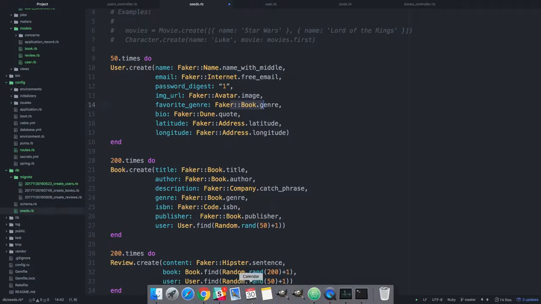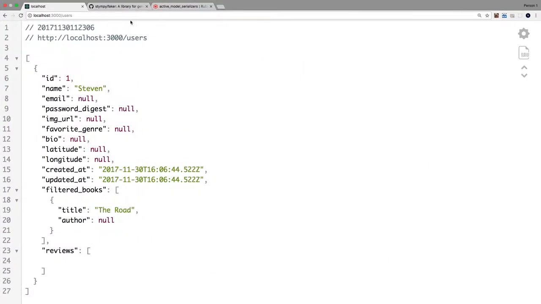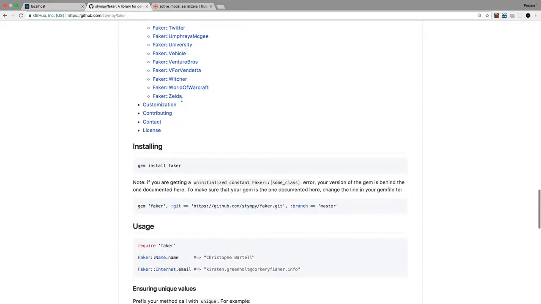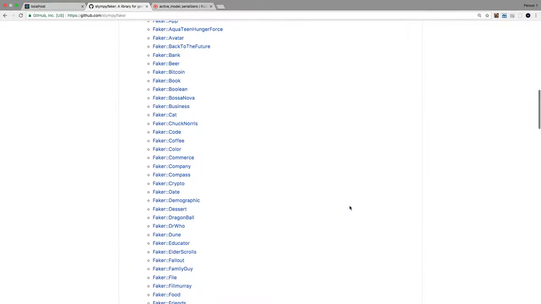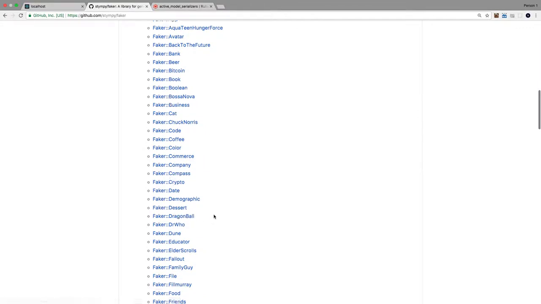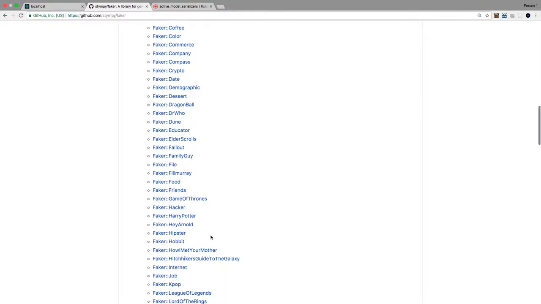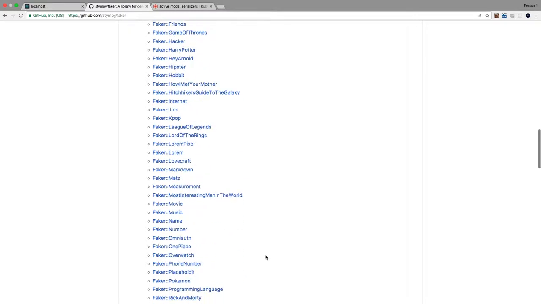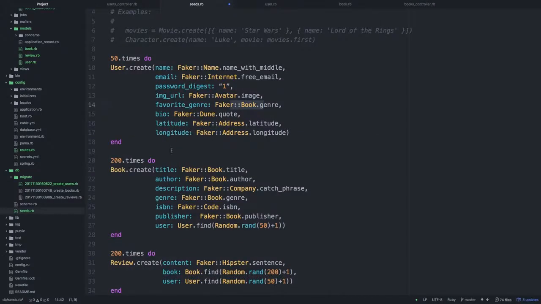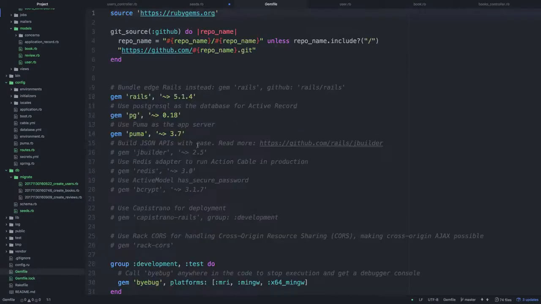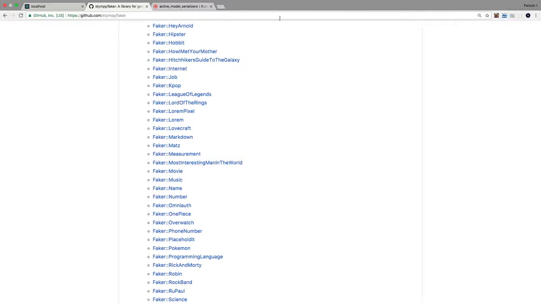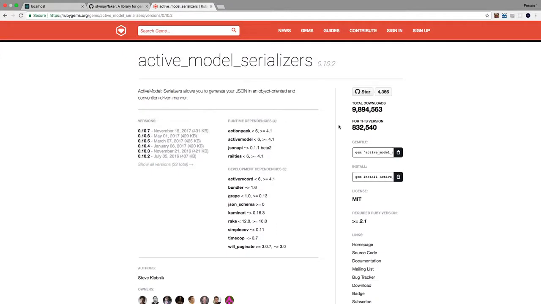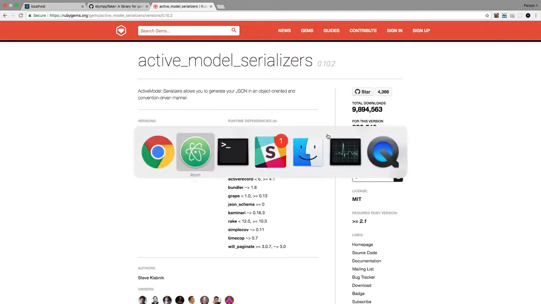I need to install this into my gem file. So I'm going to go to my Faker gem, copy this in. This is the Faker gem. And you can see there's all kinds of stuff. You can get Dragon Ball characters, you can get Harry Potter, Hobbit, all kinds of stuff. I'm going to include this in my gem file. And while I'm at it, I'm going to go ahead and get Active Model Serializer. So copy this out because this is the most up-to-date version.